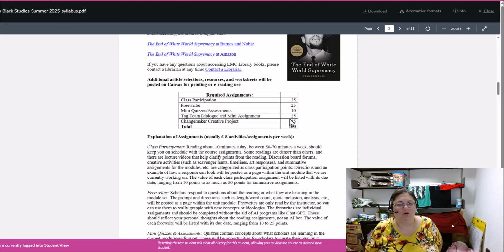And here are the assignments again. I am going to edit the syllabus page because you notice I weighted the tag team dialogue and mini assignment as a higher percentage for your course grade than the Changemaker creative project. The reason for that is the tag team dialogue involves you working with someone in the class, so it's going to have a little bit of extra flexibility needed. So I want the grade to reflect that.